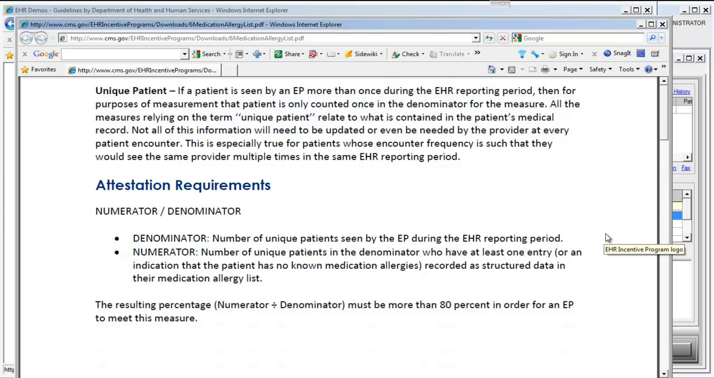The denominator being the total number of unique patients seen during your 90-day reporting period, and the numerator being the total number of patients seen where at least one entry of an allergy is recorded as structured data, or an indication that the patient has no known allergy. And again, that resulting percentage must be more than 80% in order to meet this measure. So let's go ahead and take a look at how this measure is met through the MTBC EMR.